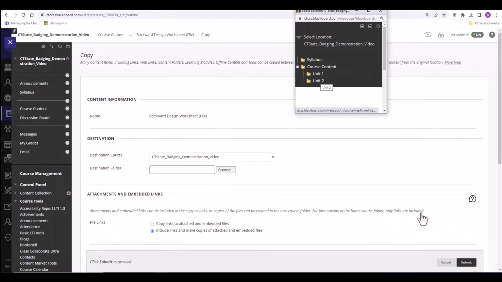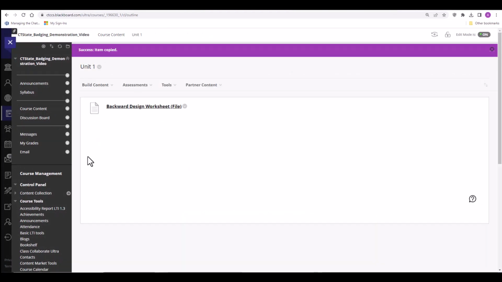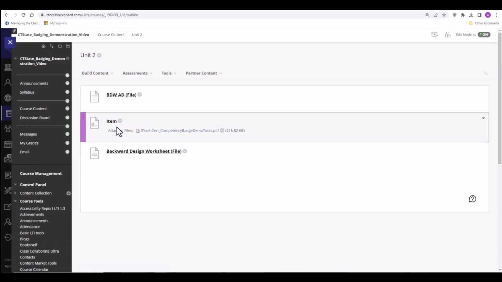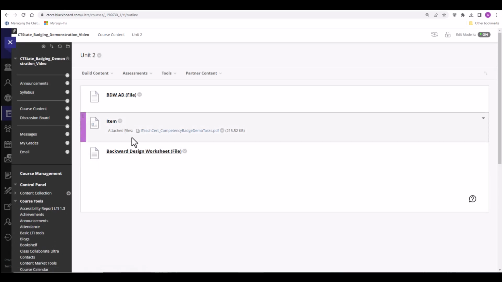and I'm going to click submit. Now you don't need to do this, but I'm just going to show you by navigating to my course content folder inside of the Unit 2 folder. You will see both the item and that file have been moved and copied to this location.